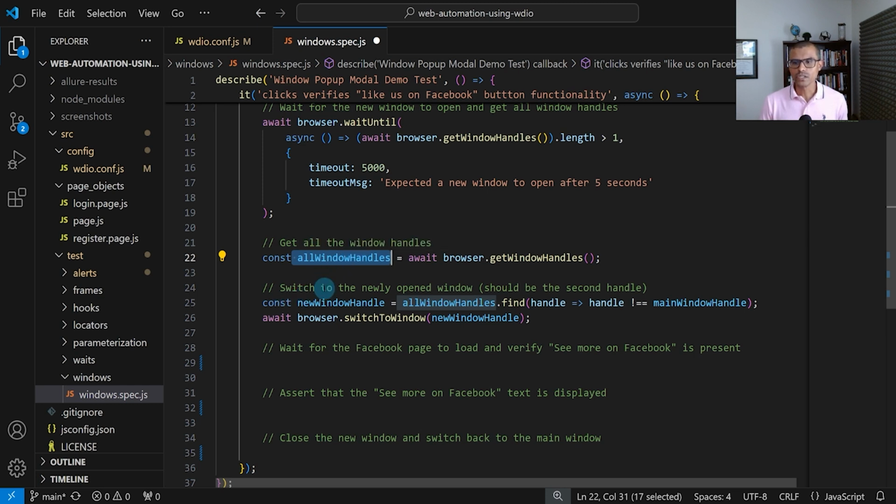Then I'm going to switch to the newly open window, right? This should be the second window handle. So remember what I said: the first window that opens, that's your first window handle or the main window handle. Any new windows will become the next window or the second window. So here we're saying new window handle equals all window handles dot find handle, where the handle is not equal to the main window.